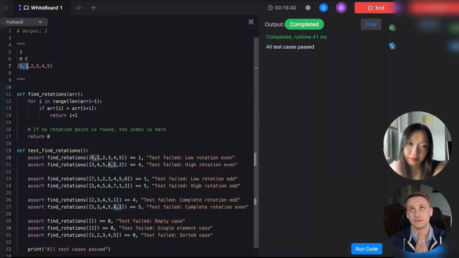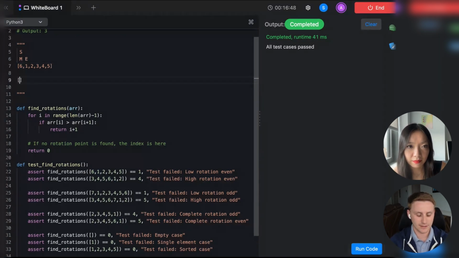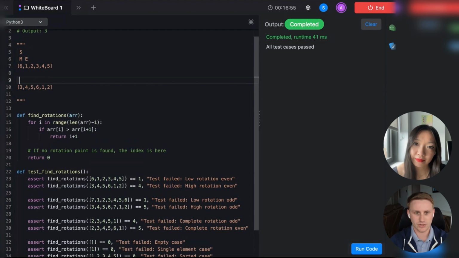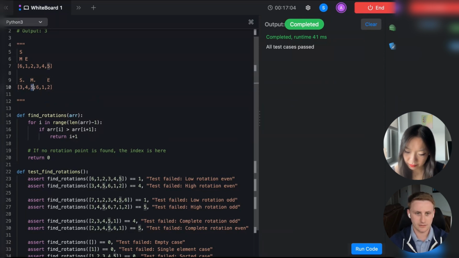Let's run this against another example. So let's say it's not in the left half, but it's in the right half. So something like, I don't know, 3, 4, 5, 6, 1, 2. So again, we start here. Then we have the end here. So we know in this case that the middle is larger than the start. So we should start looking in the right half.